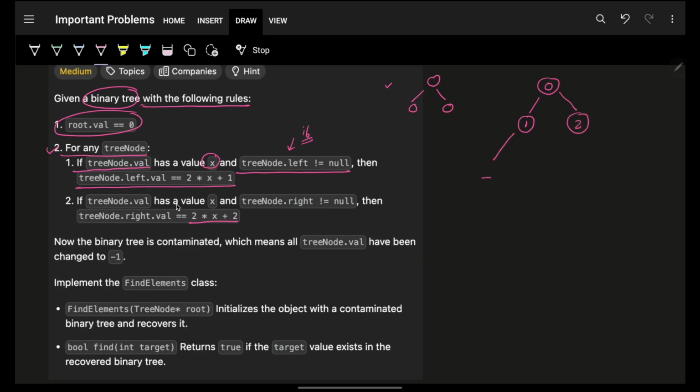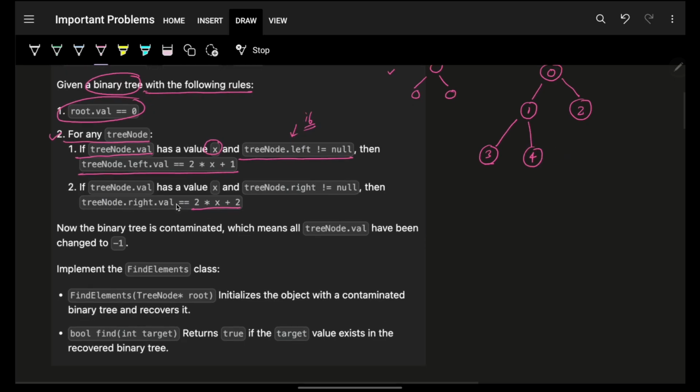If there is a left child, then it will be 2 into 1 plus 1, which is 3. If there is a right child, it will be 2 into 1 plus 2, which is 4. So on and so forth. This is how we can make it.